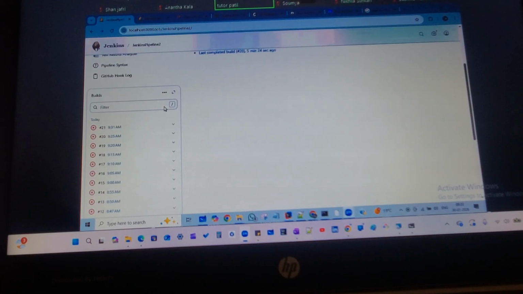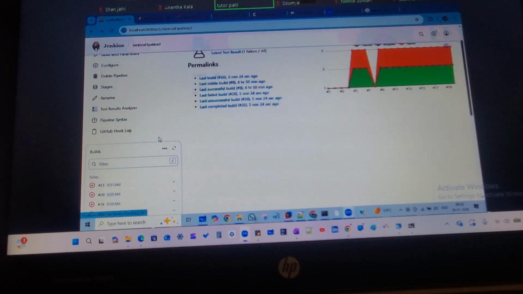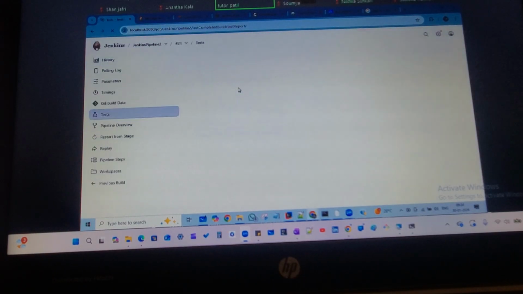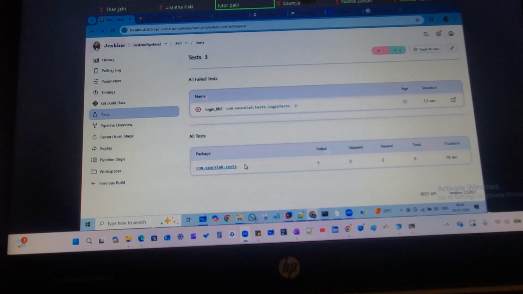All right. So now see here, what has happened is it has triggered it, right? Why it has failed is maybe one test case would have failed. That's okay. If you see here, one failure. If you come here, this is your test. So 2 passed, 1 failed. Are you getting it now? Are you understanding the difference between GitHub webhook and polling SCM and just a simple job? That has to be clear.